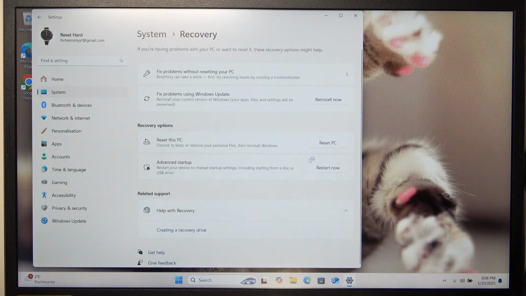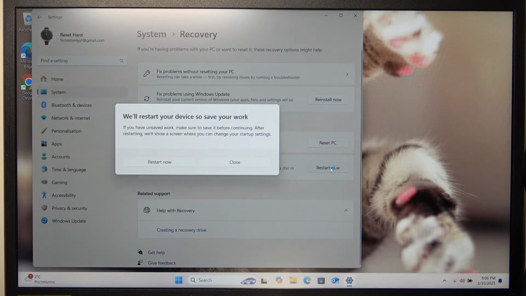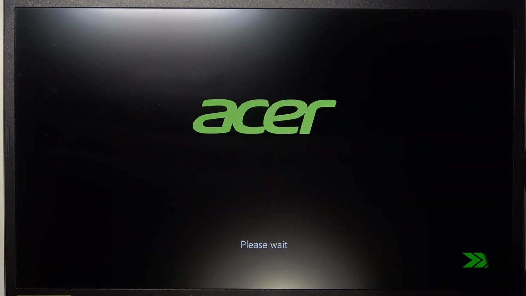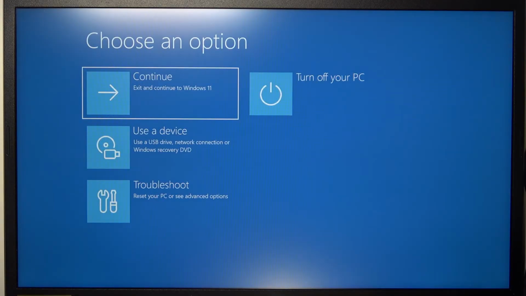Then click on Advanced Startup. Click on Restart Now and click on Restart Now. Now wait until it reboots into the recovery mode. And now you're in the recovery mode.